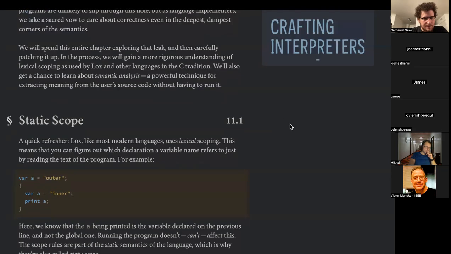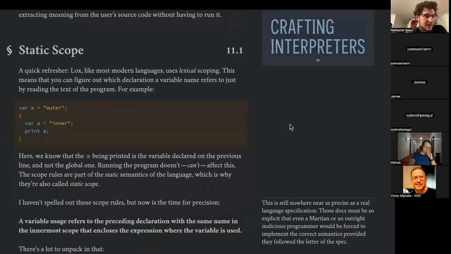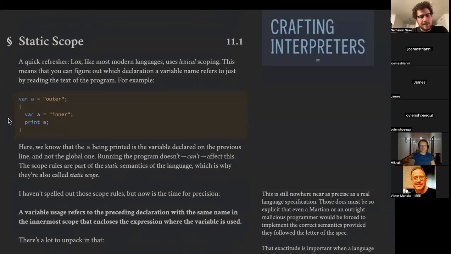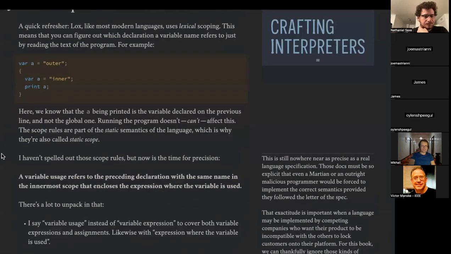So, static scope. Quick refresher. Lox, like most modern languages, uses lexical scoping. This means that you can figure out which declaration a variable name refers to just by reading the text of the program. For example, here we know that the a being printed is the variable declared on the previous line and not the global one. Running the program doesn't and can't affect this. The scope rules are part of the static semantics of the language, which is why it's also called static scope.